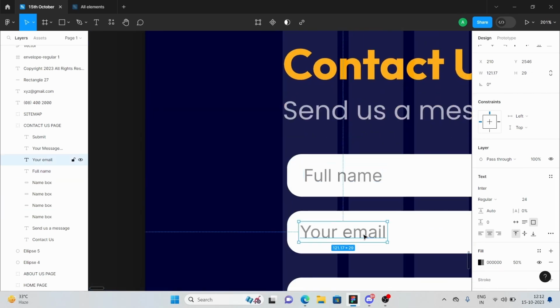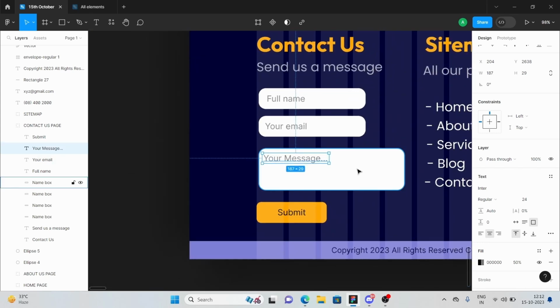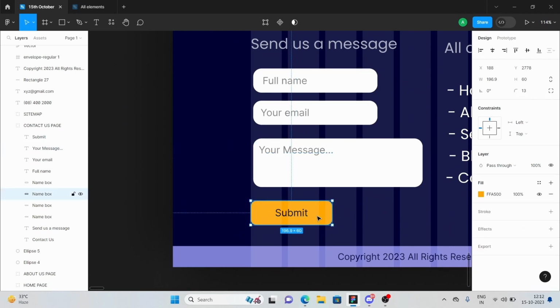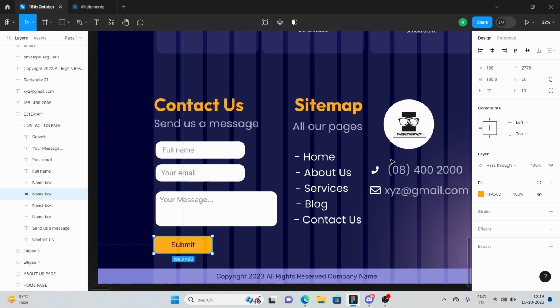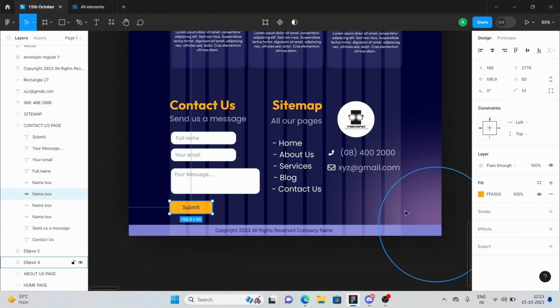Same with the email, same with the your message, but the box should be big, and button should be also the same as above buttons. Just keep this corner as 13, and also just copy these all things as you did in your contact us page, same as side map, okay? And keep your logo here, keep the number and all here, just some common things.